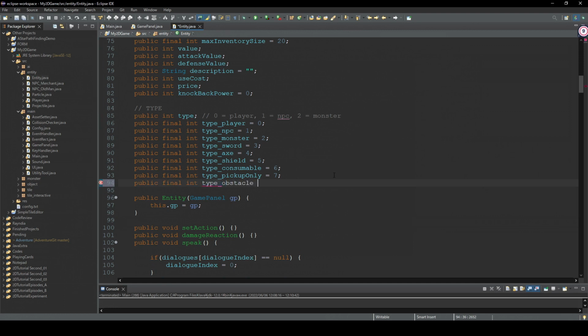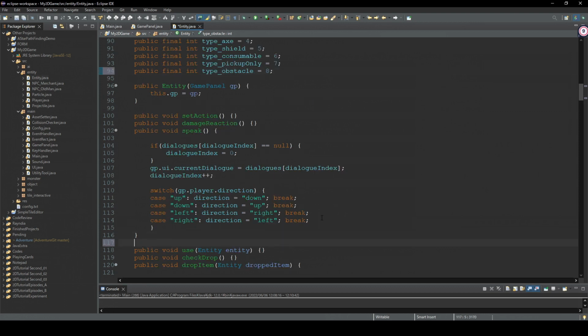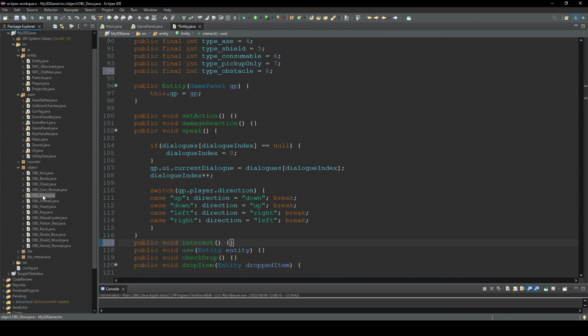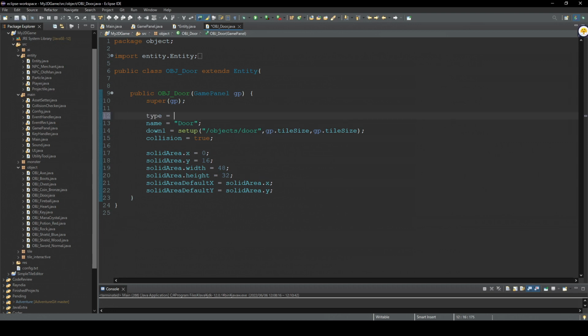obstacle, and then create a blank method. Maybe after this speak, public void interact, and then open this door class that we created a long time ago and set the type, call type obstacle, and we override this interact method and type what's gonna happen when you press enter in front of this object.